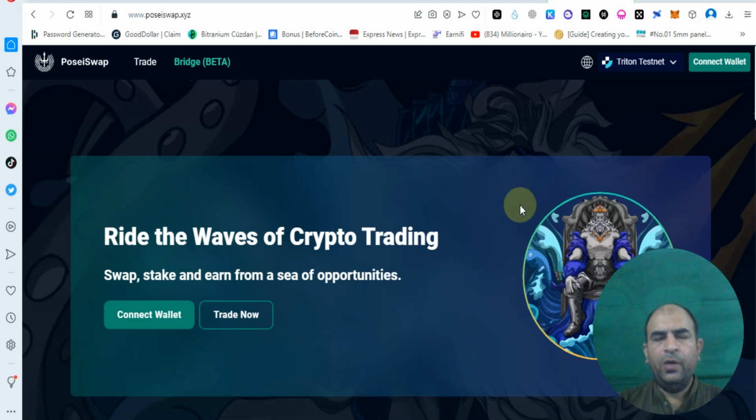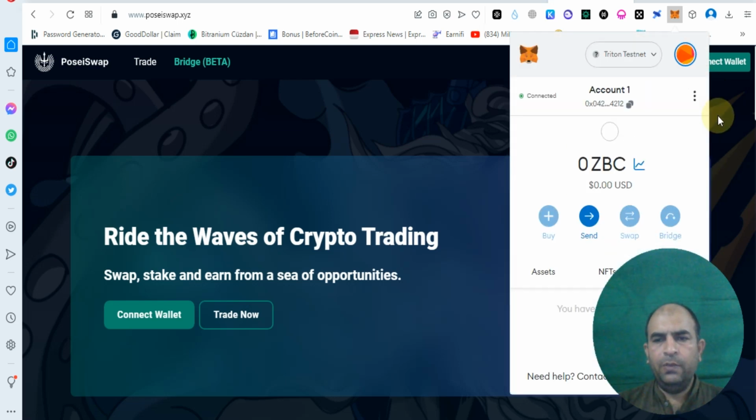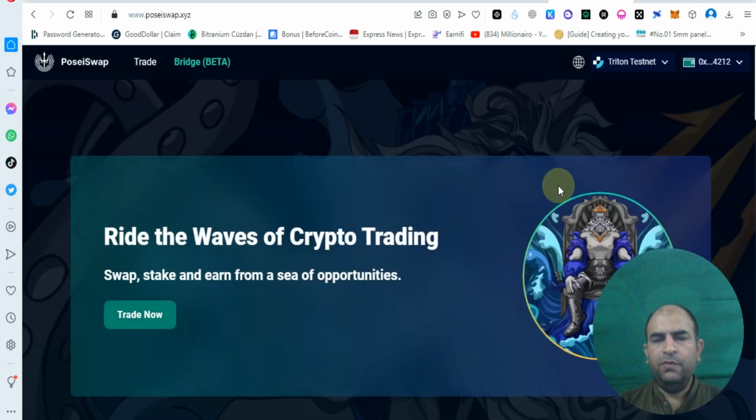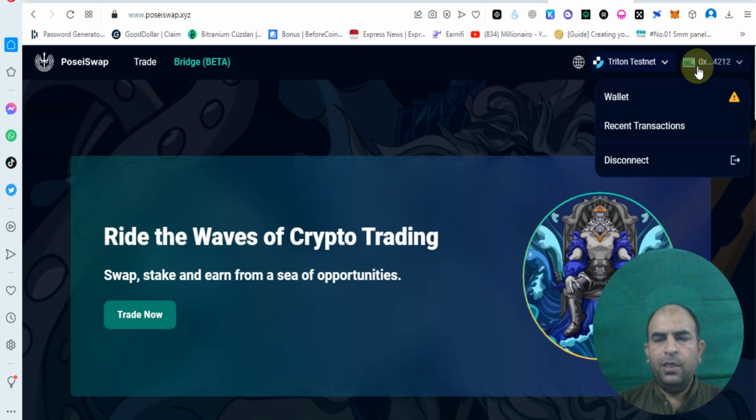Today I will tell you about PoseiSwap, and how you can use it during testnet. First you need to add MetaMask in your browser, and after that you should add your network into Triton testnet. After that you need to connect your MetaMask wallet with Triton testnet. When you add your wallet with Triton testnet on PoseiSwap, your network will be added automatically.